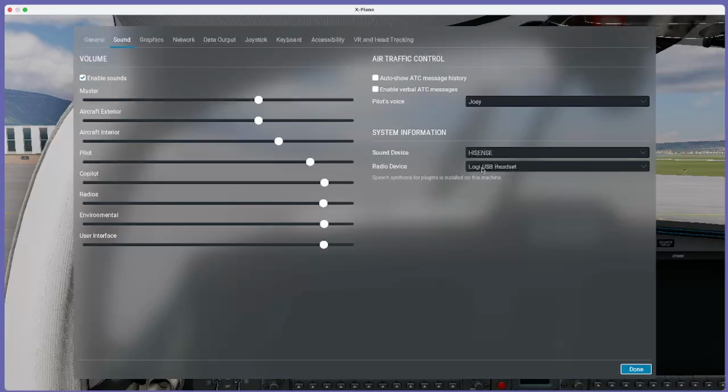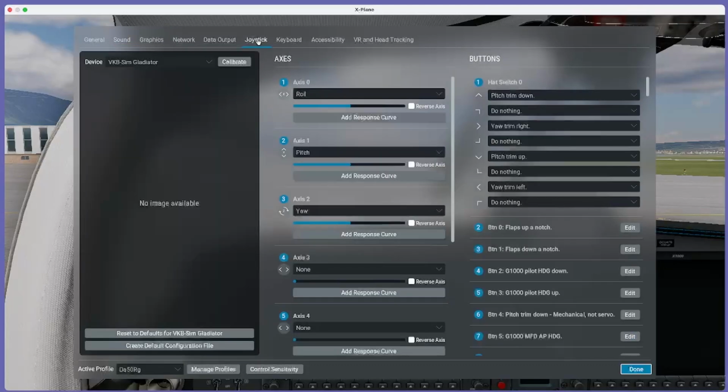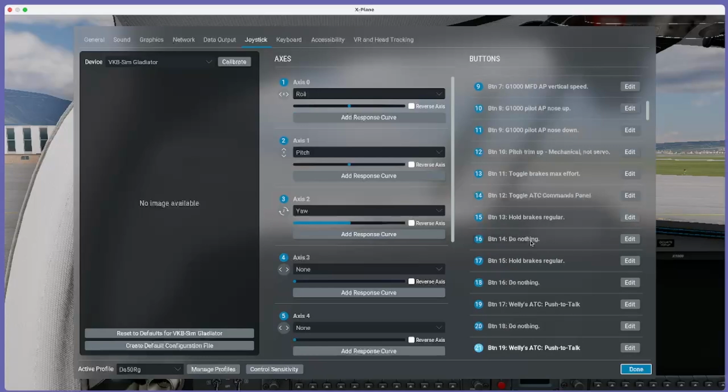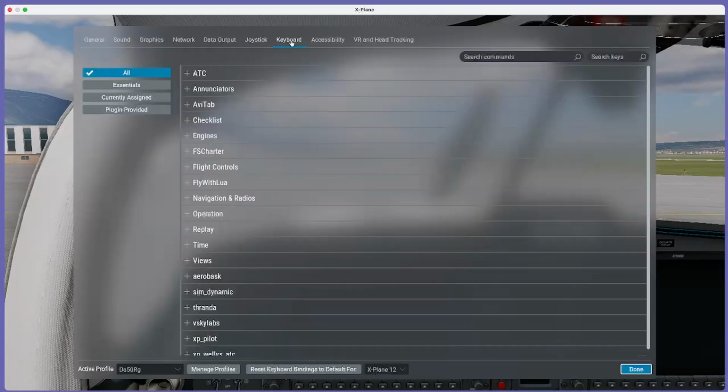And the radio device is the one you have to put the speaker in, otherwise the plugin will not listen to you. Then next you can configure the joystick buttons. I put the button for speaking, the push-to-talk button, and the window button for the ATC commands. I put it here, but you can also put it on the keyboard.